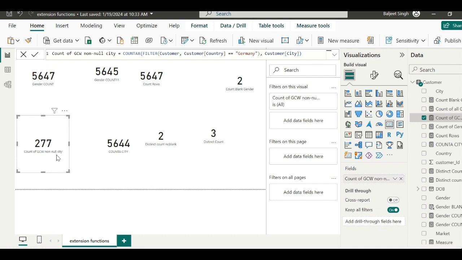We have now successfully made use of CALCULATETABLE, FILTER as well as the COUNTAX function. We have seen how CALCULATETABLE and FILTER can both be used to create a table on the fly, and now these can be used in conjunction with the COUNT function or COUNTAX function.